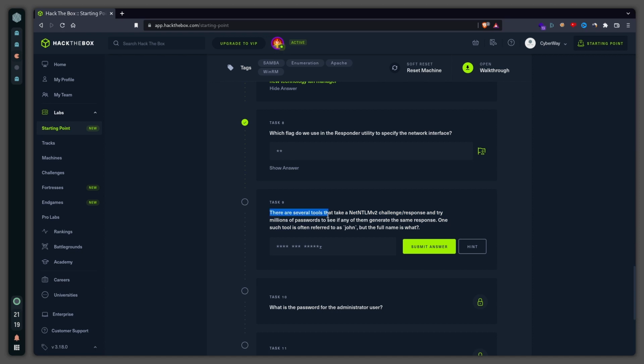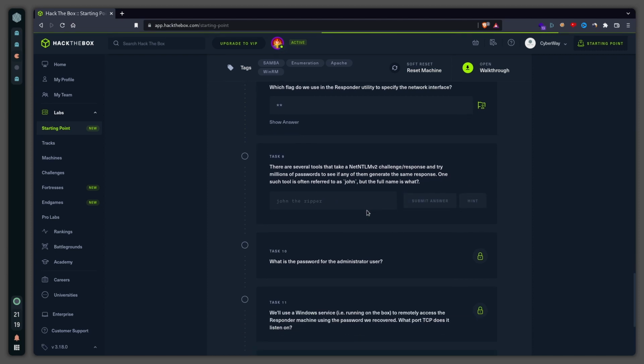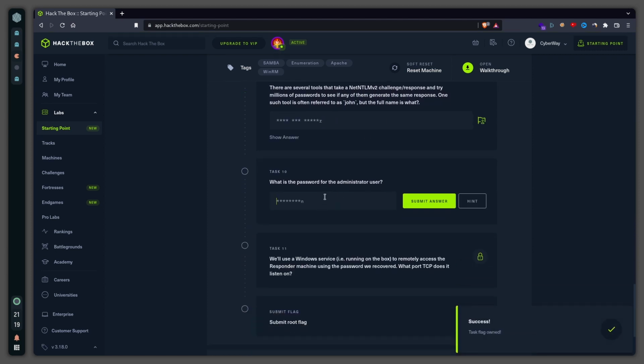Meanwhile, here there are several tools that take NetNTLMv2 challenge/response and try millions of passwords to see if any of them generate some response. One such tool is often referred to as John, but the full name is what? This is John the Ripper. What is the password to the administrator user? Badminton.